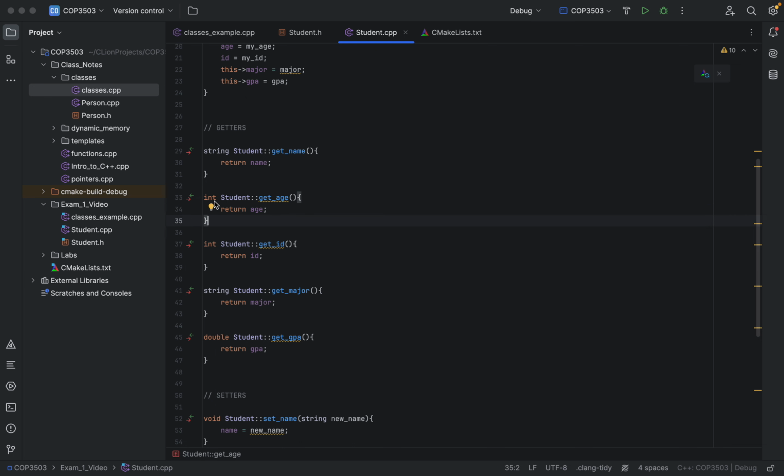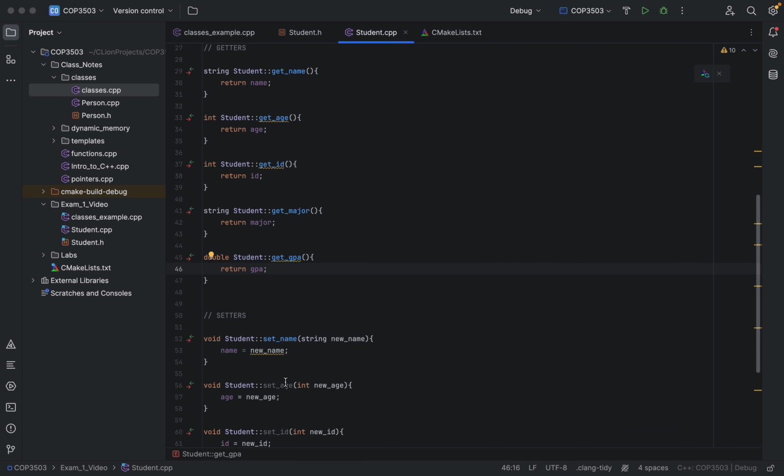So for age, you want to return an int. Here, once again, we declared it in the student class, scope resolution operator, get age, just as we had in the header file. And then all you want to do is return age. It's the exact same thing for get ID, get major, and get GPA. And that's how a getter works. It just really allows the user to access the private data member by calling this get name function instead of having direct access to it.